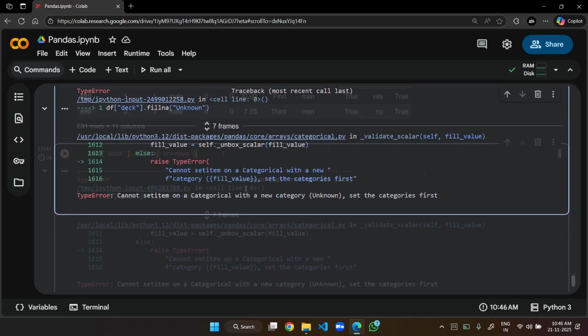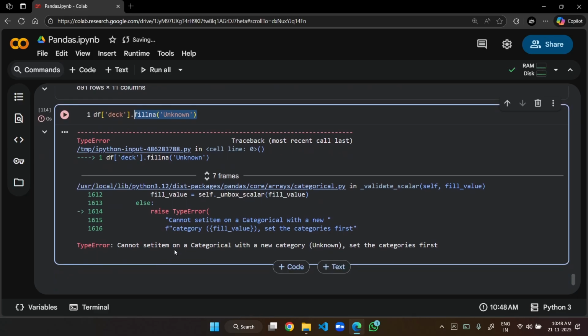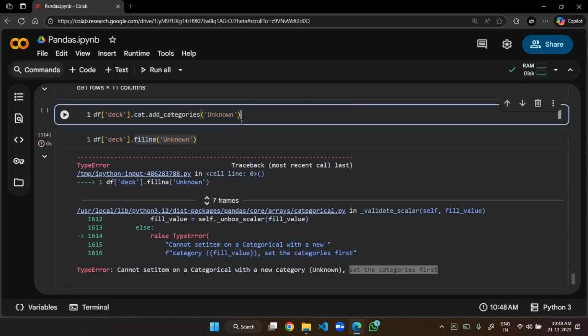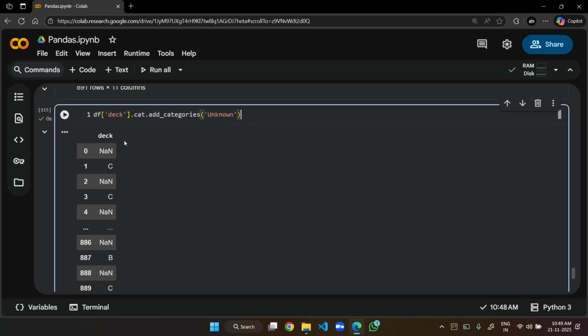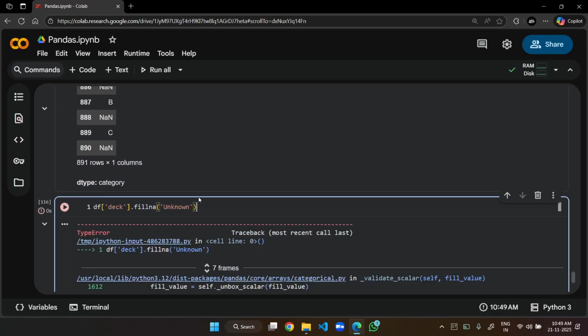Now if you see this, this is failing because df['deck'] is considered a categorical variable, and whenever you try to add a new value into a categorical variable, it will say that you cannot add a new category called unknown to the ones which are already defined. So in order to add it, you have to set the categories first. You can use df['deck'].cat.add_categories, and name it unknown. After you add that category, you can just run this command.